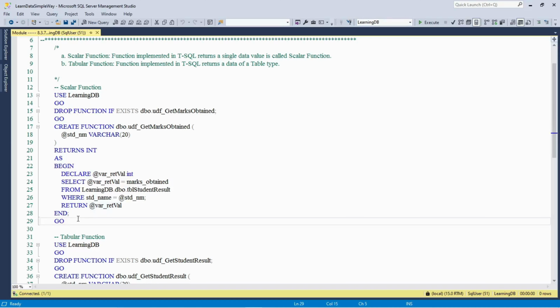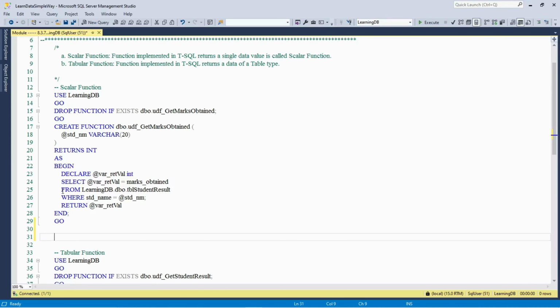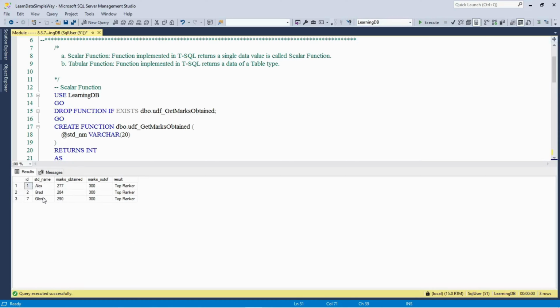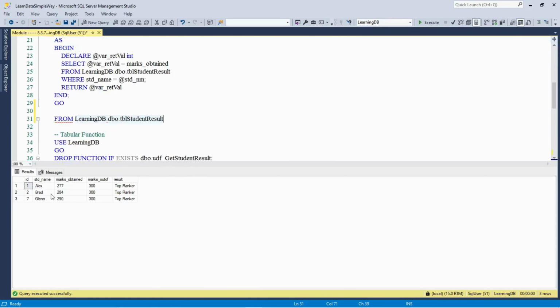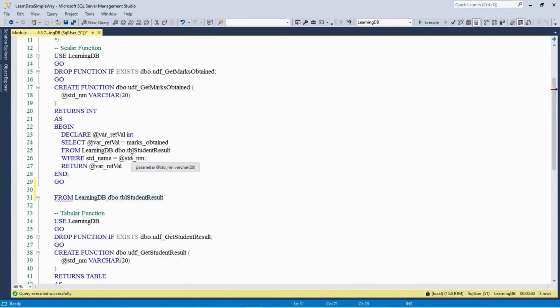If you would like to understand, let us run a simple query from this function. Say we have 3 students in this table. Out of these 3 students, I want to get the result of Glenn only. For Glenn, we want to fetch the marks obtained. So 290 is what we are expecting with the help of this function. We will pass in the name Glenn and expect the result 290.